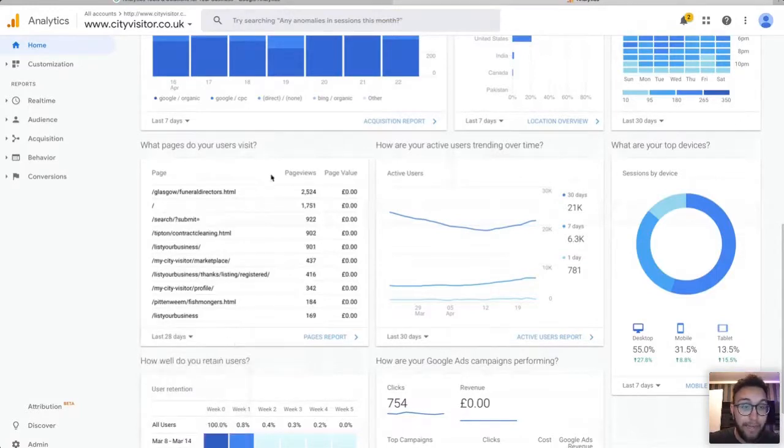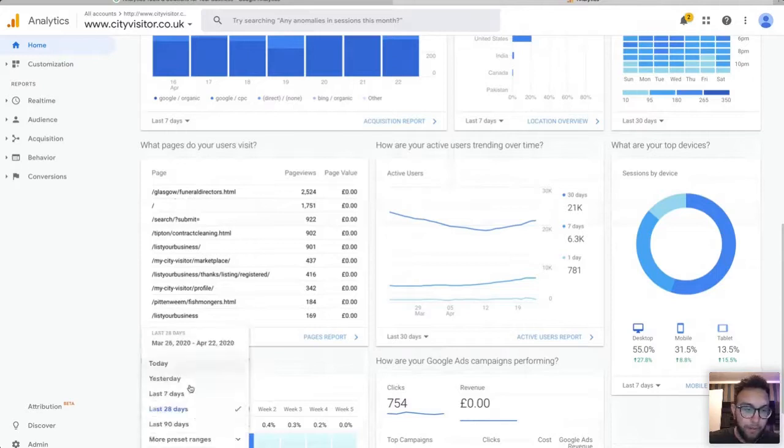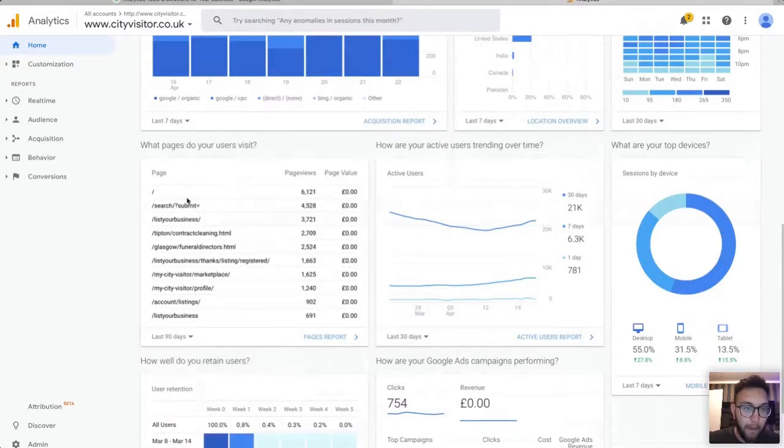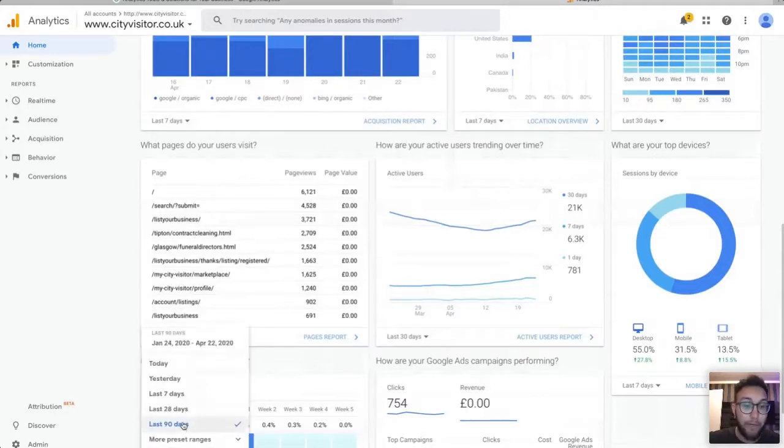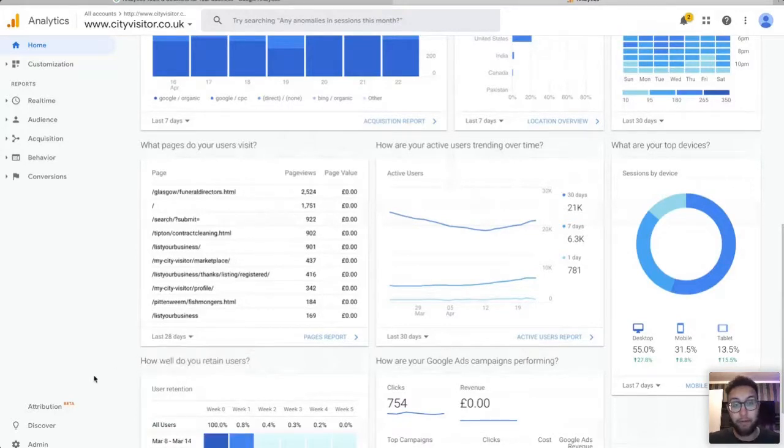If we look at the last 28 days, funeral directors are up there again, and then it's the homepage for the last 90 days. So in the last 28 days, people are looking for funeral directors, which might be something to do with what's going on around us, obviously, with everyone in lockdown. But again, that gives you fantastic insight into what pages people are interacting with the most.